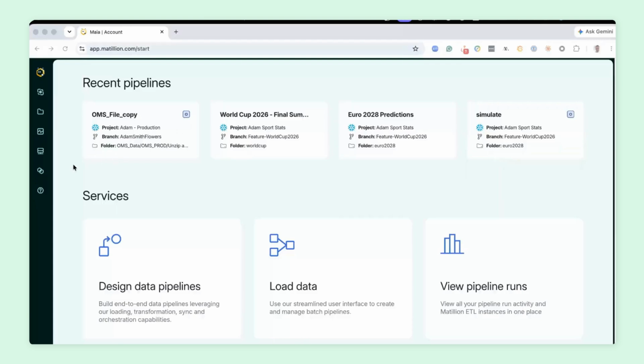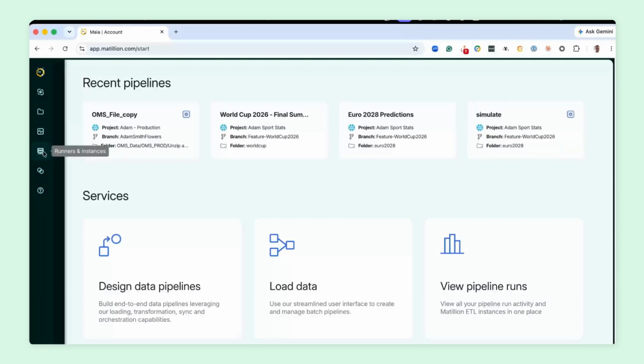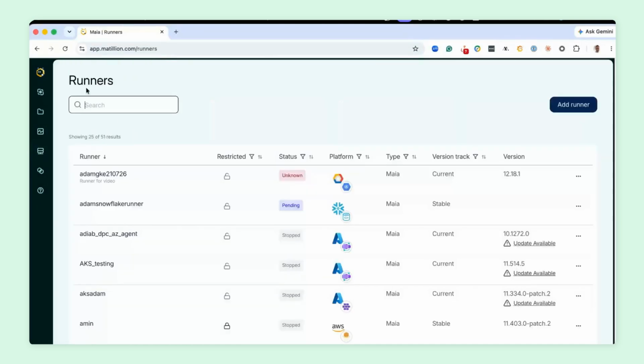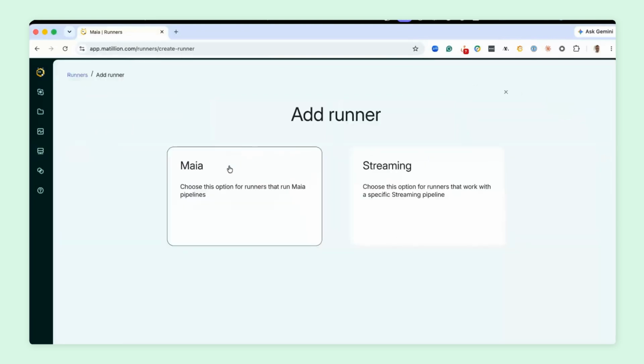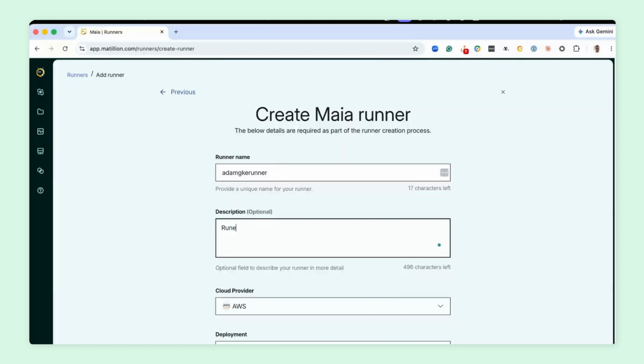Firstly, we start off setting up the hybrid runner within your Maia account. If you go to the tile on the left hand side which says runners and instances, click on runners, go over to the add runner button in the top right hand corner, and we're going to set up a Maia runner today. Give it a name, give it a description.